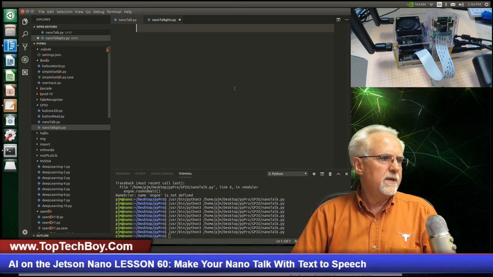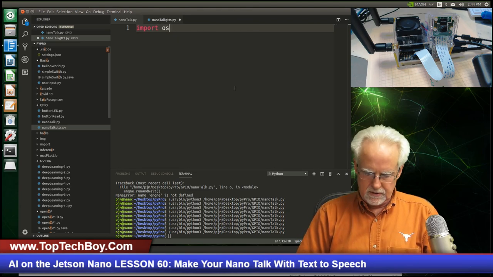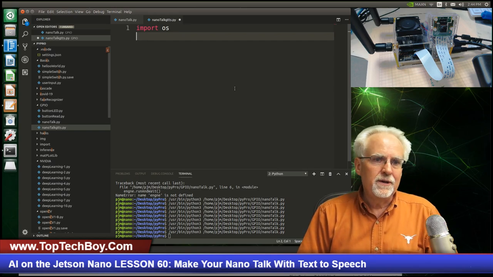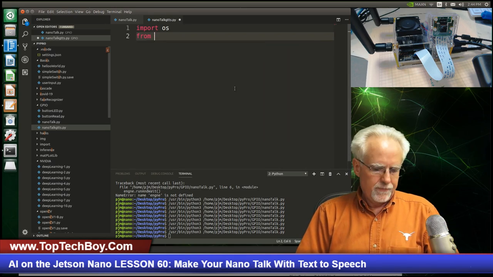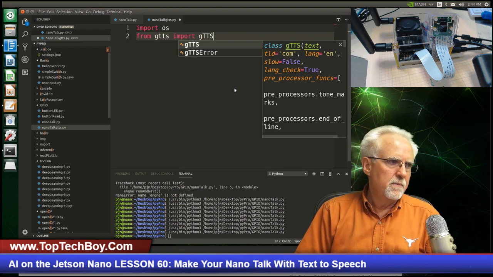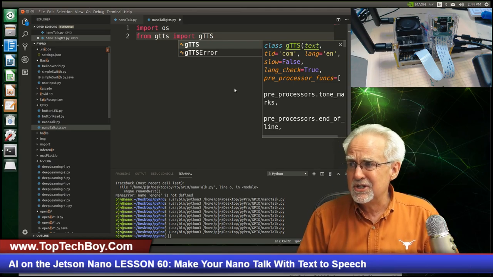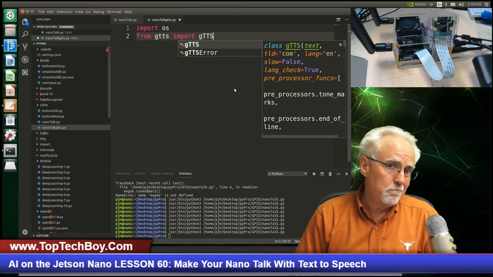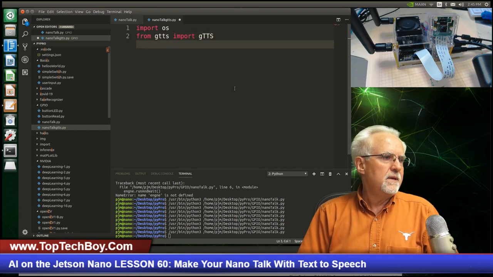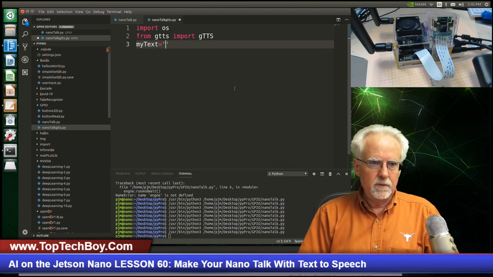Okay, for this one, we need to start by importing the OS utilities. That's kind of like the operating system utilities. It's got something in there we're going to need. And then we're going to say from gTTS, all lowercase, import little g and then uppercase TTS. So from gTTS import gTTS, but pay attention to the capitalization, because it is important. Now we need to get our text again. So I'm going to say my text is equal to get ready player one.